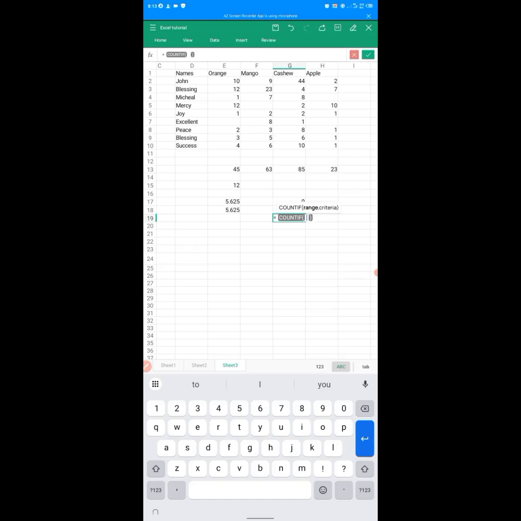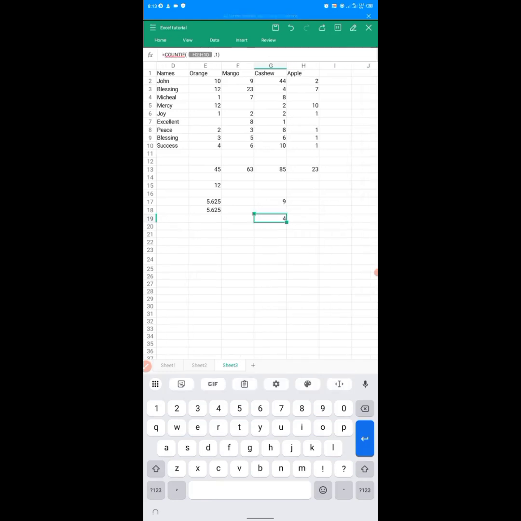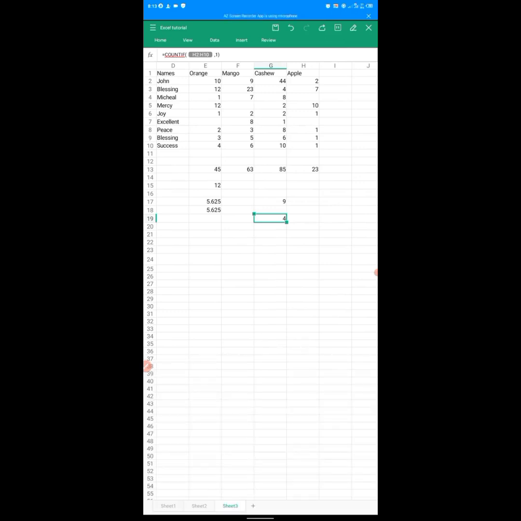Are we together now? H2, you have your column, to H10, comma, criteria 1. Are we together now? Let's see what it brings to us. That is 4. So this is telling us that the number of 1 we have under apple is 4. And let's count if it is real. You have 1 here, that is 1. This another 1, 2. This another 1, 3. And this another 1, 4.